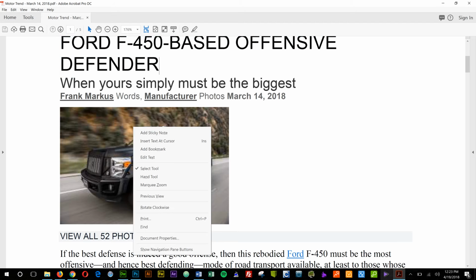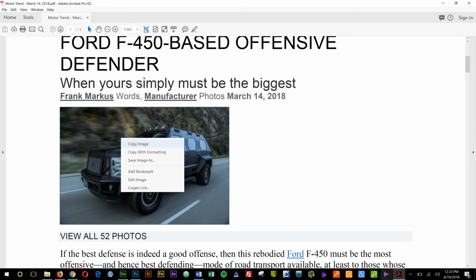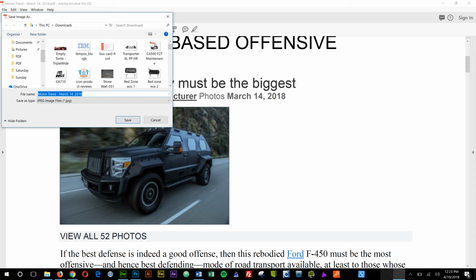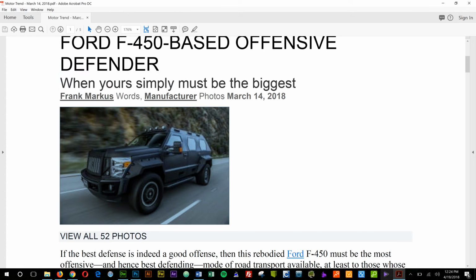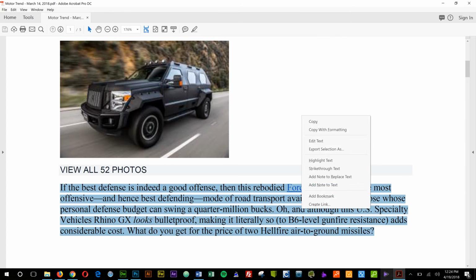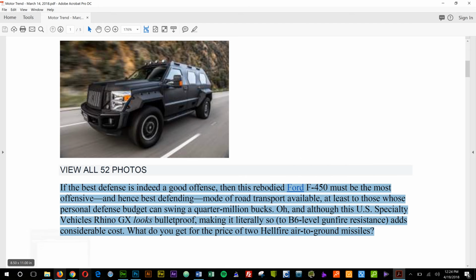You can actually select any of these images. Do copy image. I'll do save image as. Okay, I'm going to just save it here in my downloads folder. Motor Trend, that's fine. We'll just leave it as that. And then go through and start copying text.